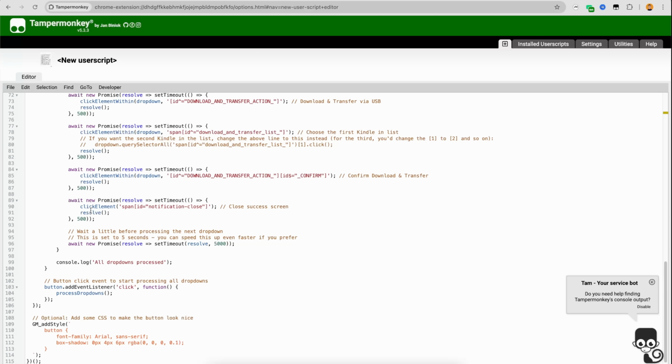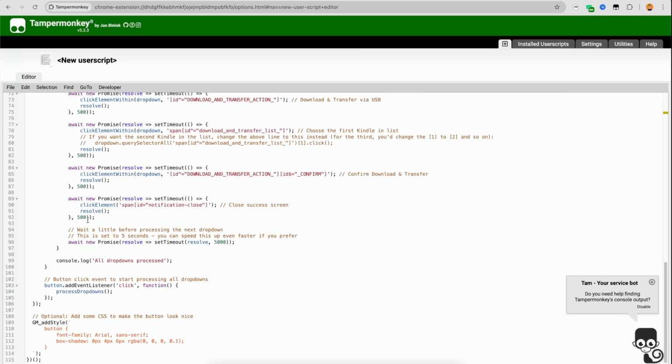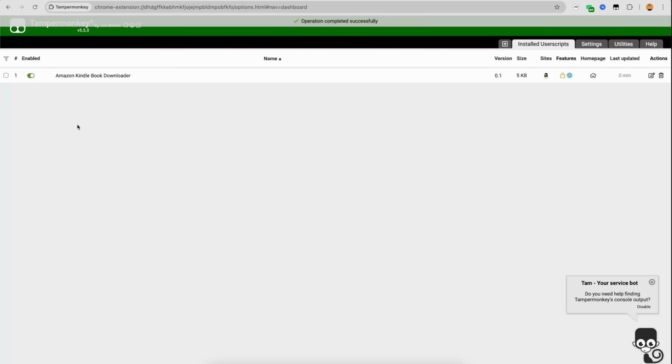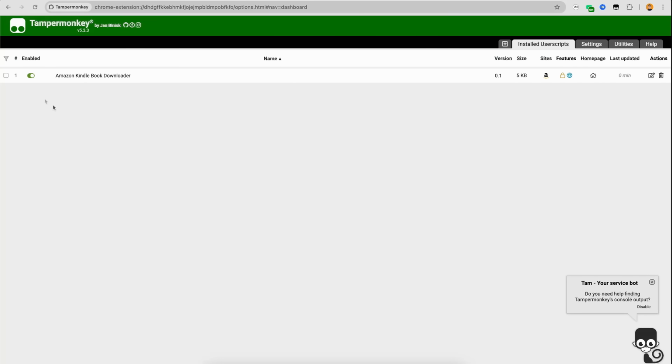The second tweak speeds up the download process. The script downloads each book every 5 seconds, but I found you can speed it up. Go to line 96, where you will see the value 5000, which is in milliseconds. Change that to 1000 for a 1 second delay, or even 500 for half a second, and it will run even faster. Once you've made those changes, go to File, click Save, and that's it. The script will now appear in Tampermonkey and should be enabled automatically.